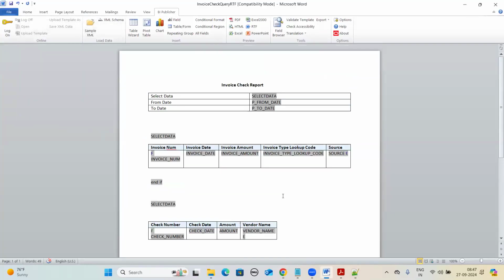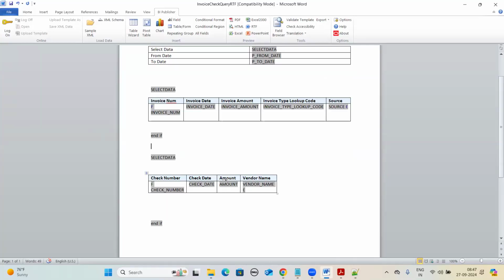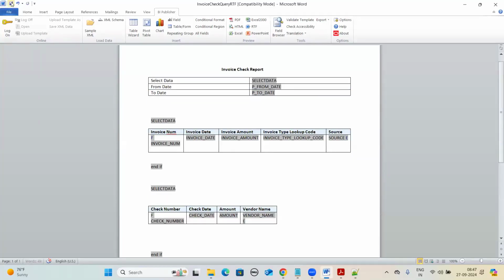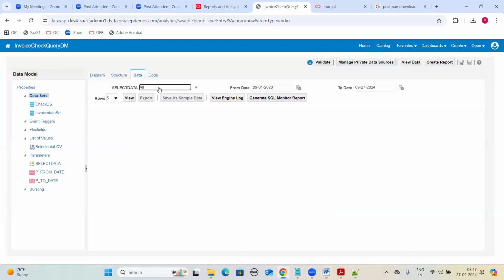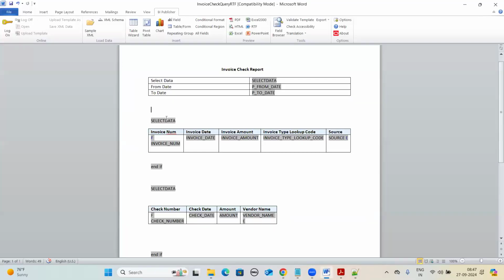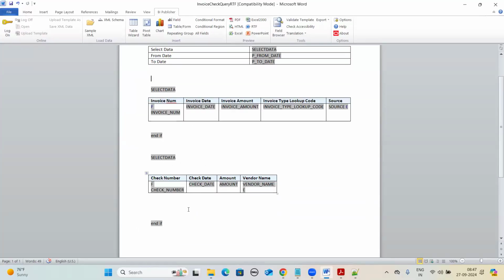Right. Save the changes. So that means if the user selected the list of values in the data set, if the user selects the invoices here, this value will check this condition. So if the user selects the invoices, this will be printed. If the user selects the check, this will be printed.